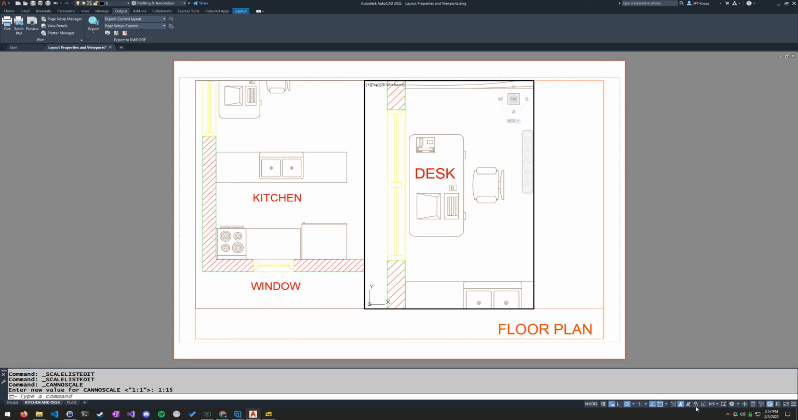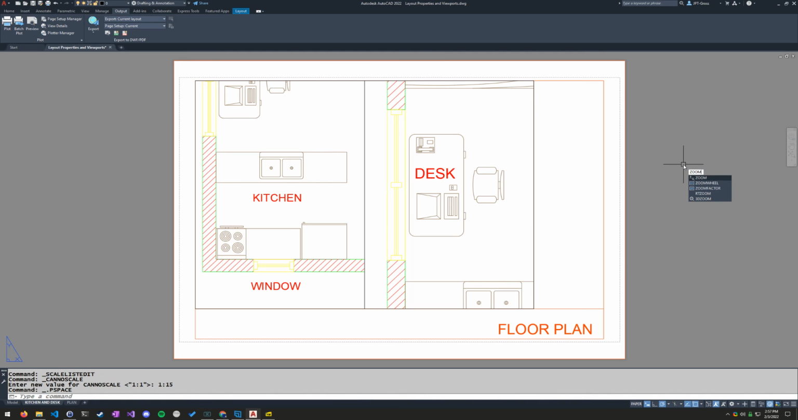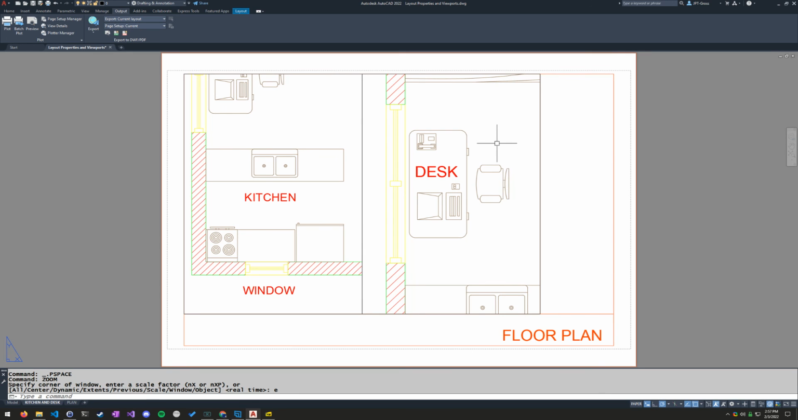I'm going to lock both of these viewports. And in order to submit to Canvas, I'm going to make sure that I zoom to extents by either clicking the zoom to extents button, clicking the middle mouse button twice, or typing the word zoom, hitting enter, and then typing the letter E for extents and clicking enter to zoom to extents. Either one of those will work.